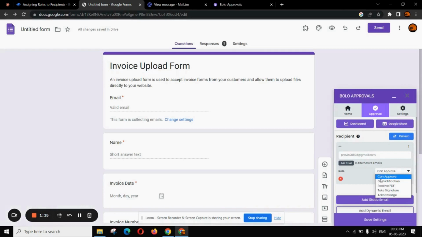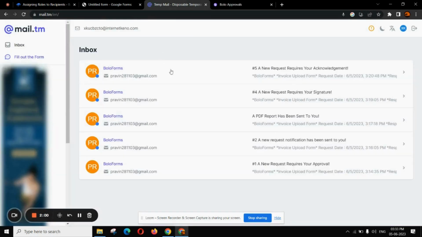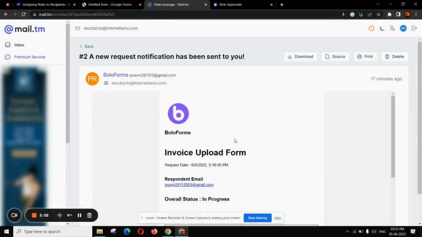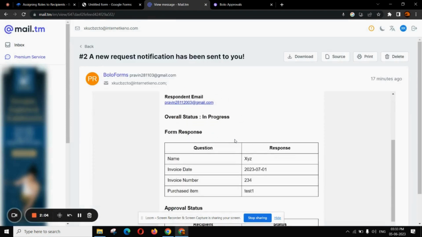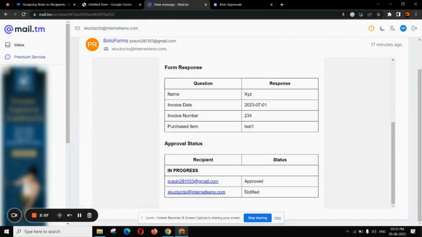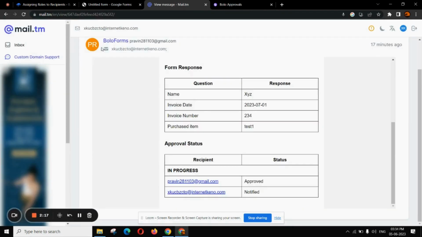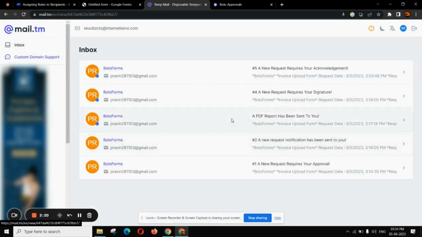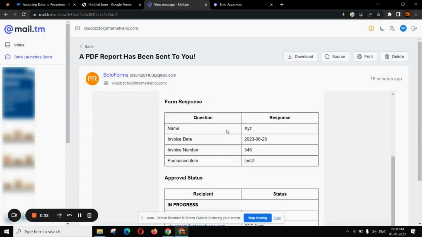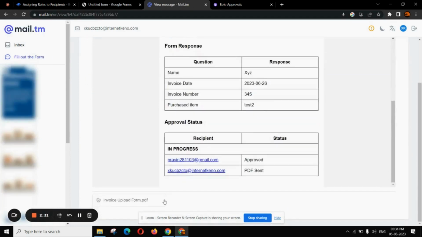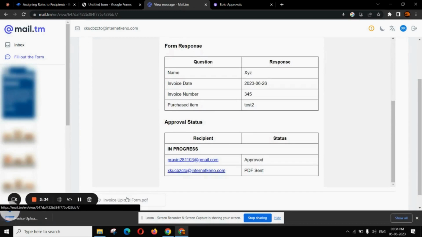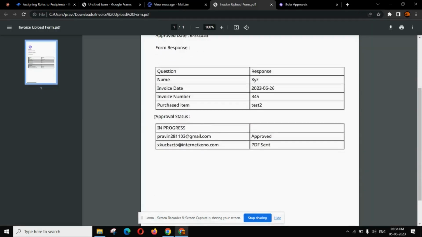The second role is Get Notification. The recipient will receive an email notifying about the approval status of the request. As you can see, we have been notified for the request. The third role is the Receive PDF role. In this, the recipient will receive a PDF report of the form filled by the user. This is the PDF containing the form response and the approval status.